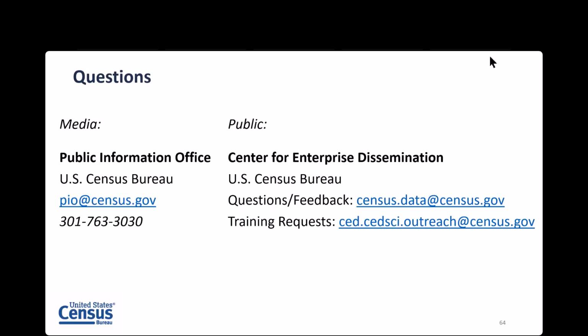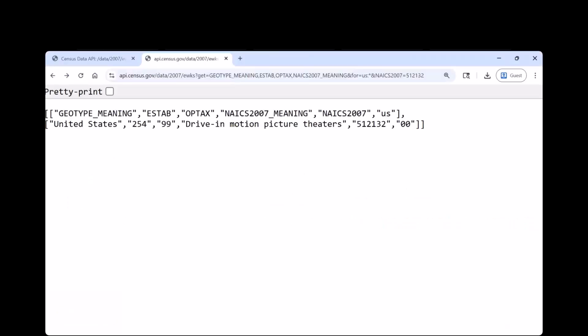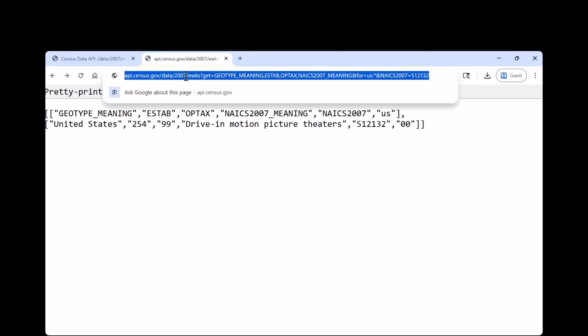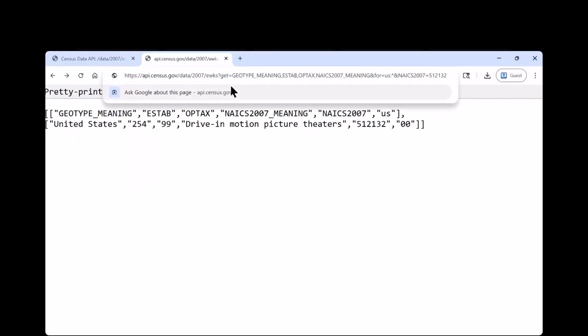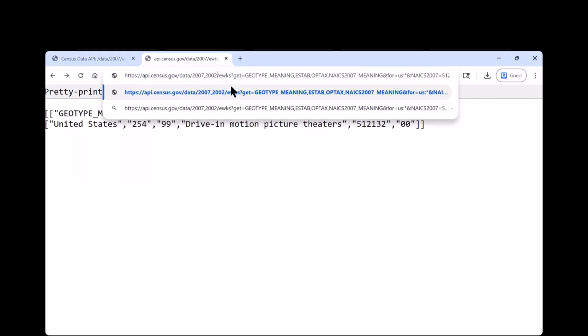Our first question reads, is there a way to pull data for multiple years? Hey, thank you for that question. That's a good question. And the answer is it kind of depends. I'll say most of the time, no. So for something like the 2007 economic census, unfortunately, you can't come in and say 2007, comma 2002 like you can with variables. That doesn't work. You have to pull one at a time.